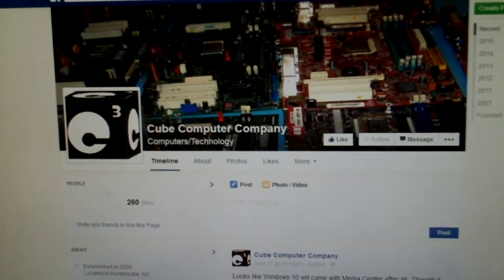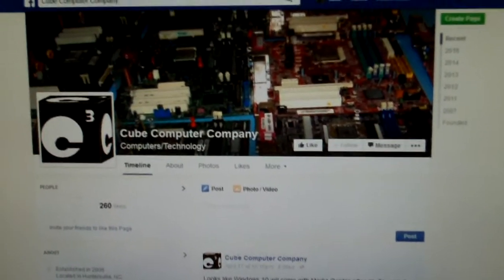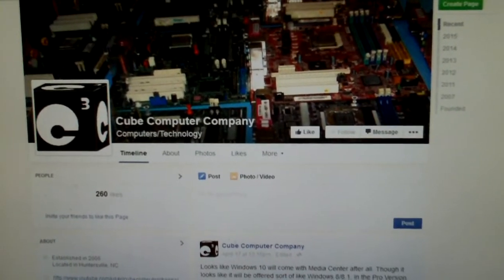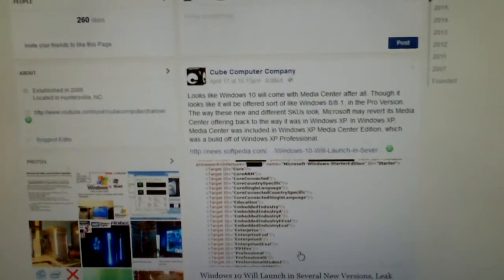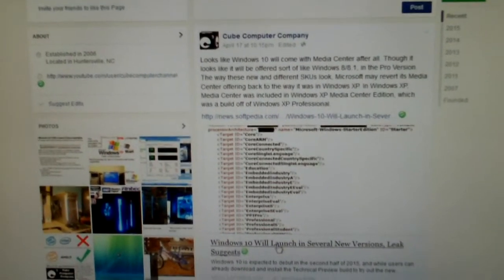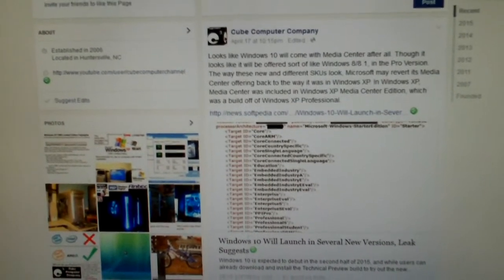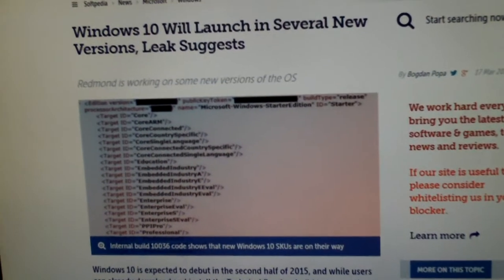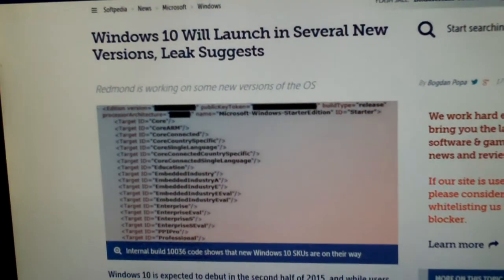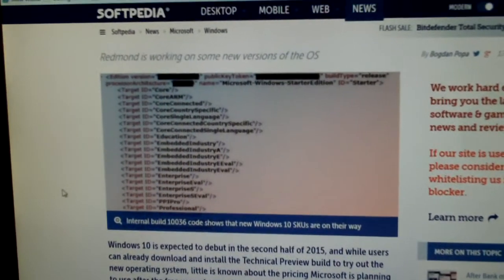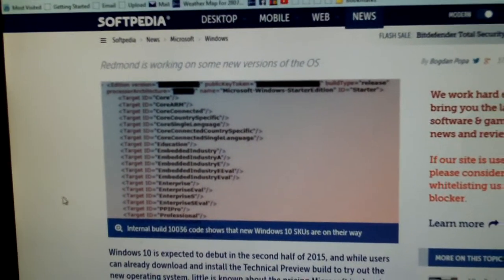So, basically, if you look at the Computer Company Facebook page, I believe I'm going to post a link to this URL here as well for this article I found. Basically, Windows 10 is going to be releasing in several new versions. This is actually leaked from an internal build, 10036. If you look at the code, you'll see all the different SKUs.